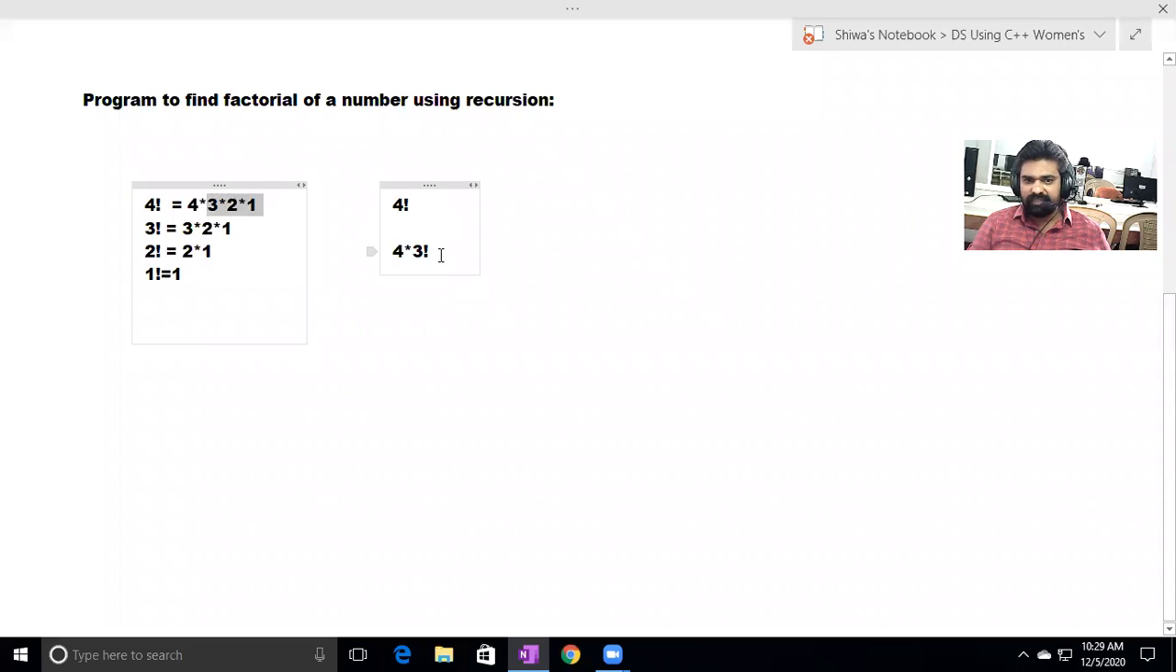Can we write 4 factorial as 4 into 3 factorial? Yes, we can write. Now I'm writing this 3 factorial as 3 into 2 factorial. Can we write like that? Yes, we can write 3 into 2 factorial. So 3 into 2 into 1, I'm writing as 2 factorial. So 3 into 2 factorial, in front of that, 4 is there.